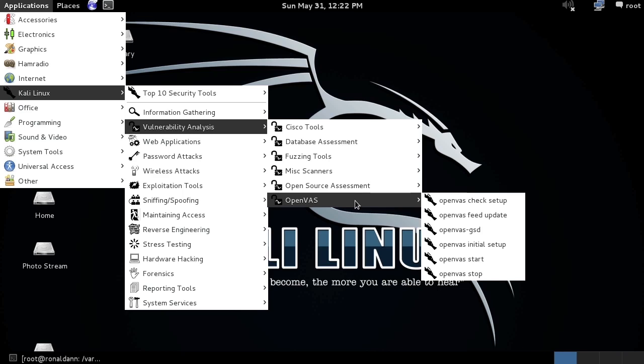It actually has multiple components to it. You need to get all of the components installed and then make sure that they are started up in the proper order. When you get OpenVAS, you would need to do an initial setup. And then if you're ever unsure whether things are correct or not, you can run OpenVAS check setup. I've got OpenVAS started here, so I don't have to start anything.